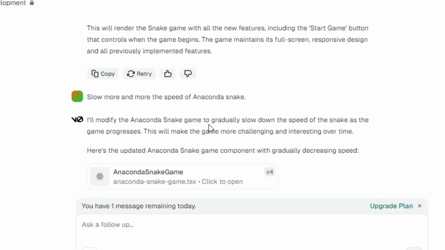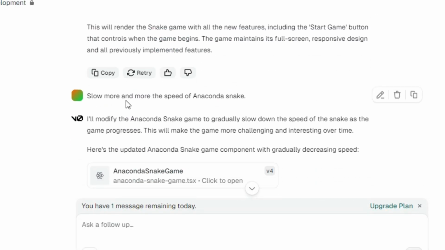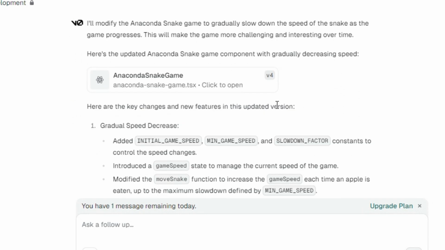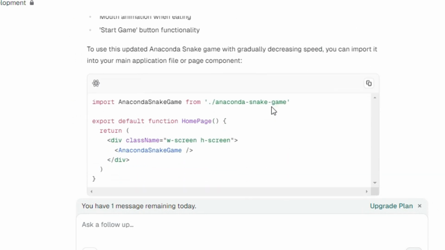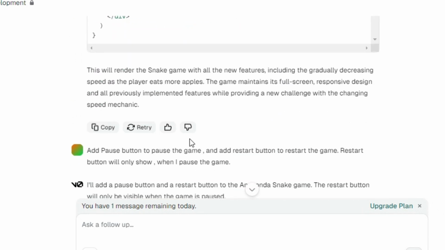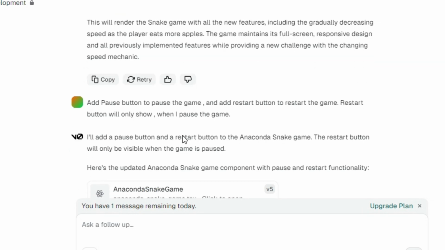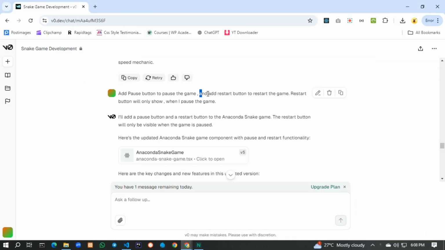Slow more and more the speed of the anaconda snake. Next, add a pause button to pause the game, and add a restart button to restart the game. The restart button only shows when I pause the game. I hope you understand the instruction and my prompt here.